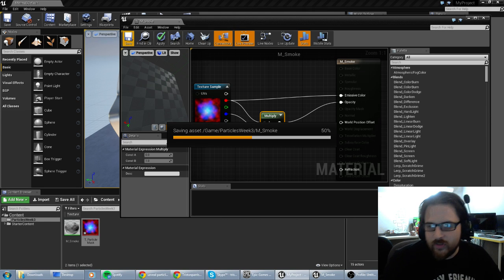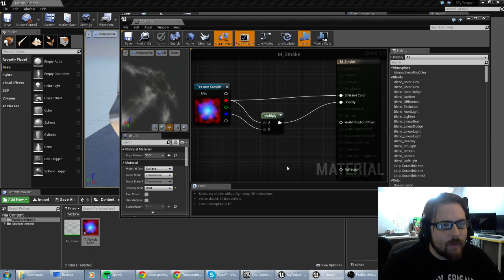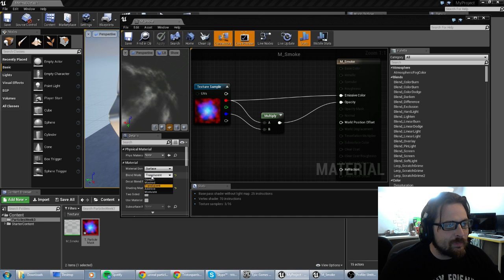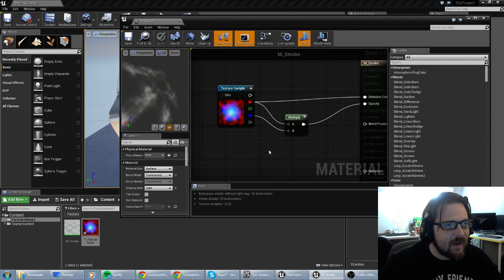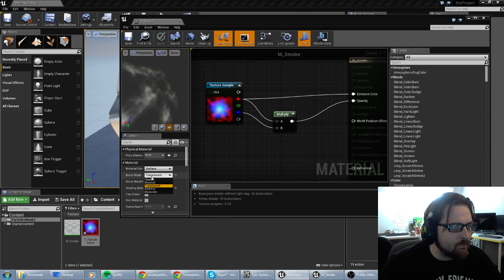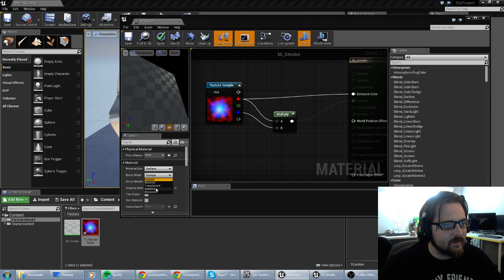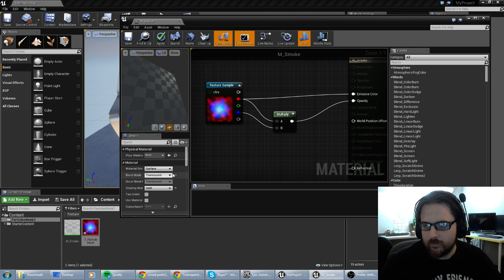So, okay, I see you said that your opacity is actually grayed out. So you're following along. That's good. But if your opacity is grayed out, that's probably because your blend mode is not set to translucent. So the default, if you click outside of any nodes and you go to material, blend mode is normally opaque. And opaque doesn't allow you to use opacity. But translucent does.